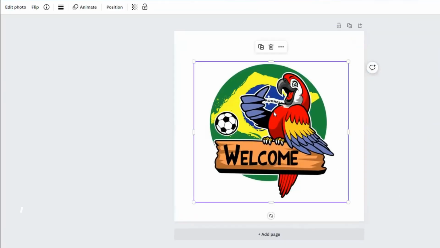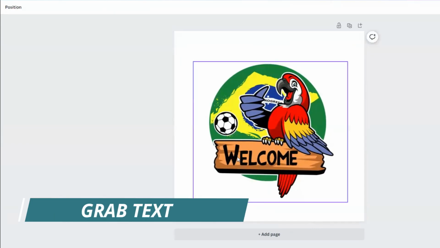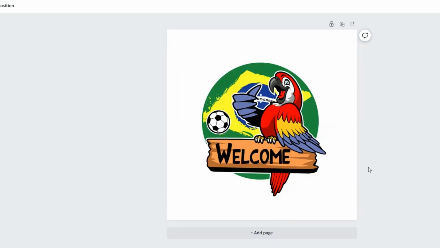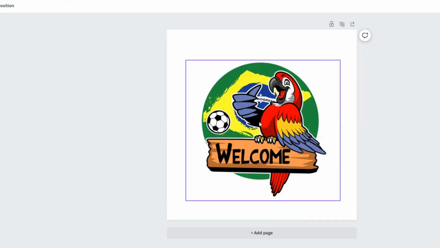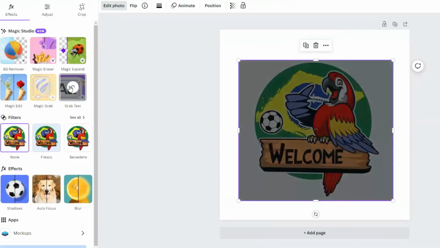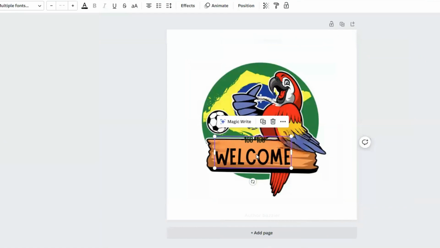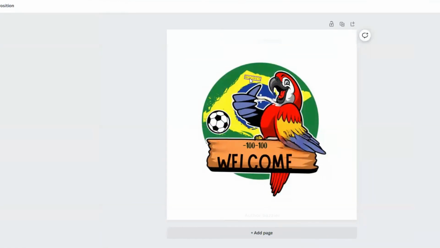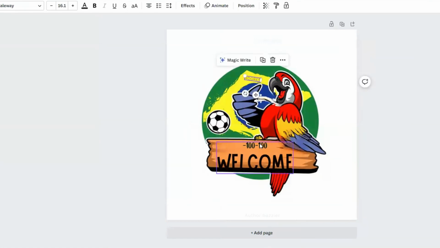Alright, so now I have this image and I want to edit the text from this image. This text is not editable, so let's make it editable with Grab Text. Select your photo and click on Edit Photo, then click on Grab Text. As you can see, it has selected the text from here. It is a very powerful feature that you can use to select or edit any text in images.